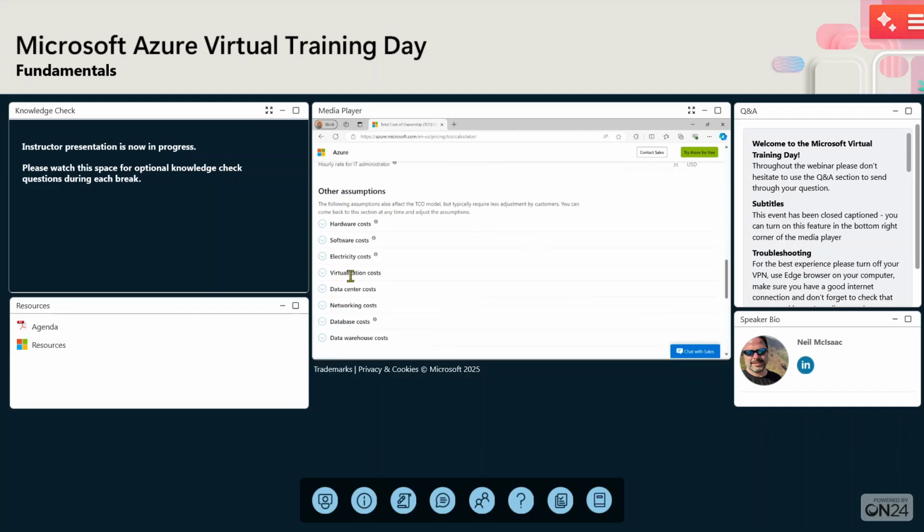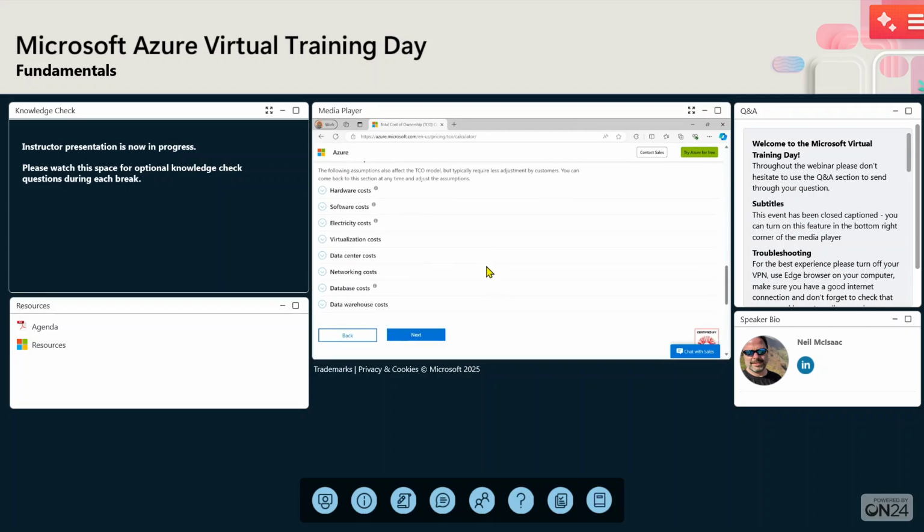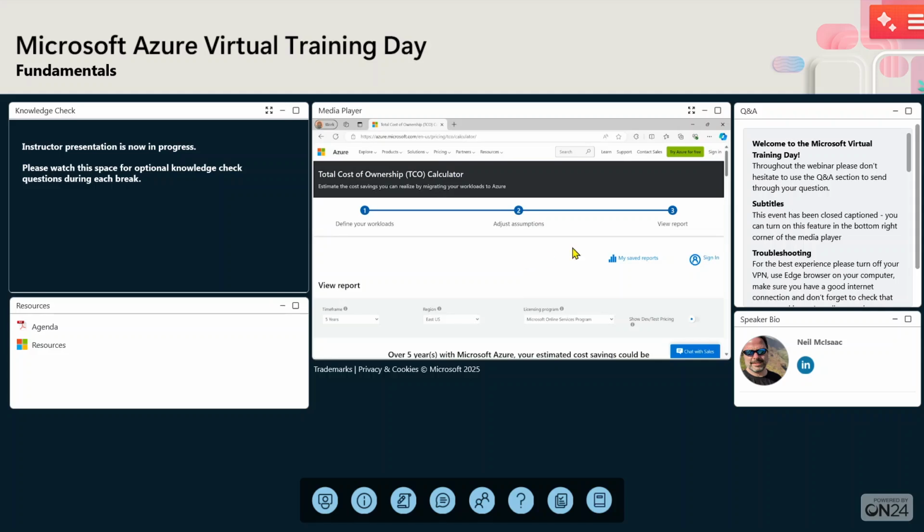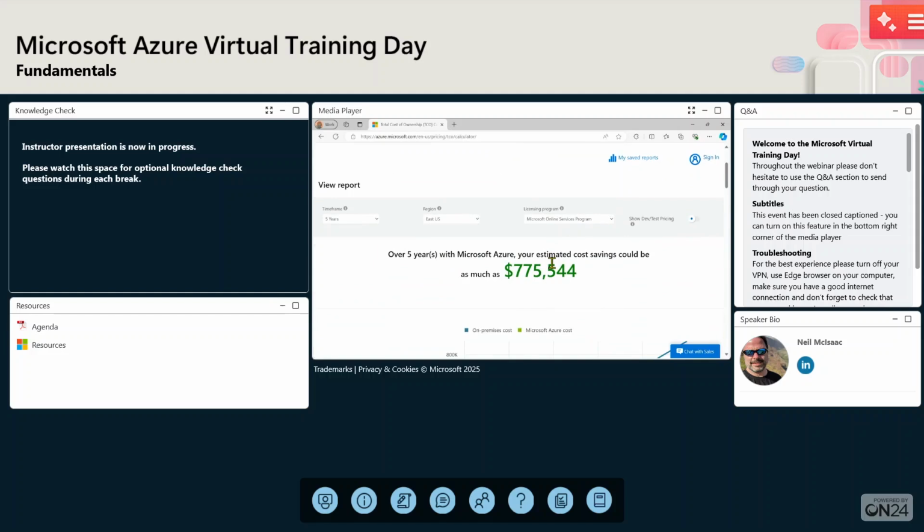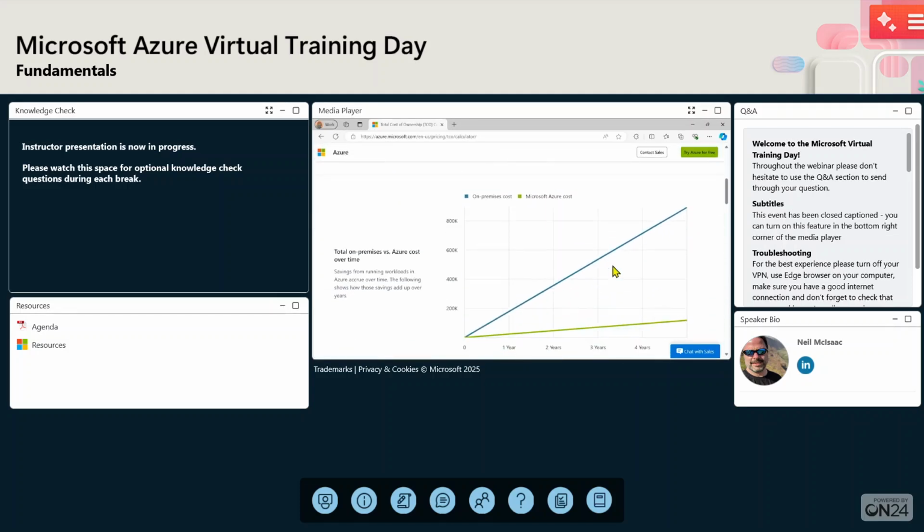And so there's lots of different assumptions that we can build in here. I'm just going to leave this as the defaults that were there. And then finally, we move to the next page where we can view the report. So the report, in this case, we threw in 50 servers and I left a lot of defaults, but we can look at this over a period of time and say, over 5 years, the estimated cost savings would be $775,000. We can compare the on-prem costs, as those rise over the years, versus the Microsoft Azure costs for this.